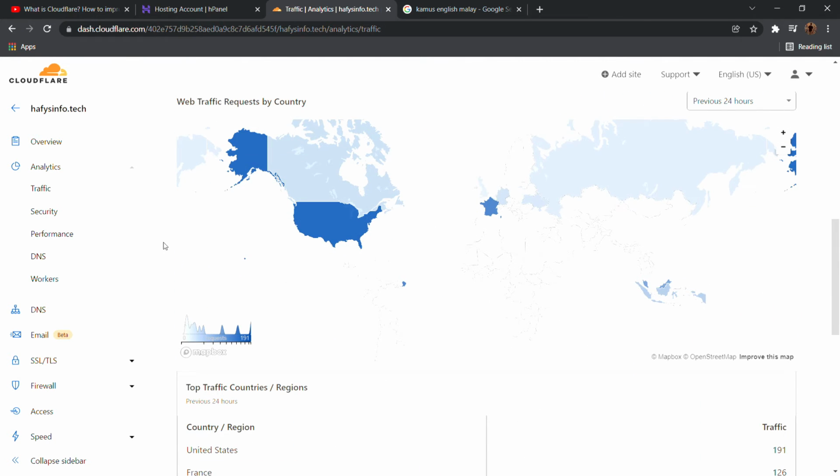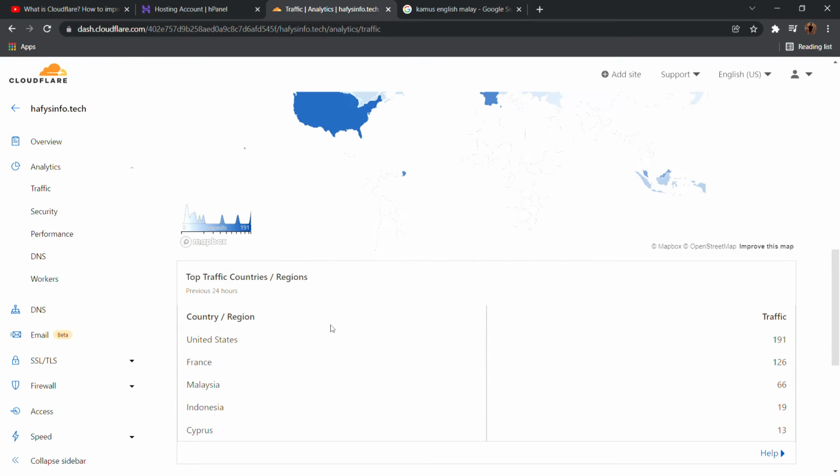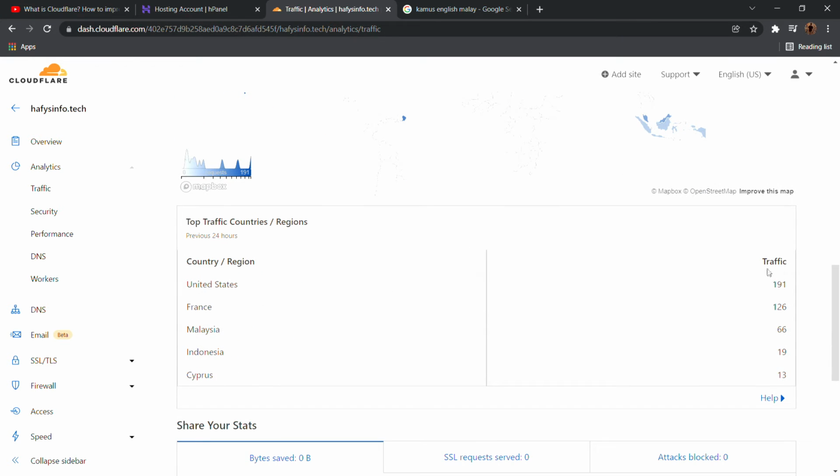Next, we can also see the web traffic requests by country. This is an example. So this is the amount of traffic that has been requested from every country.